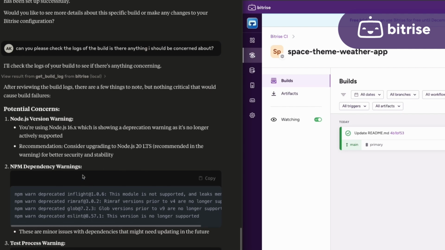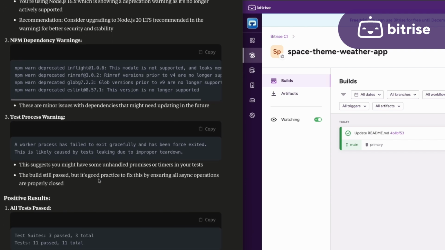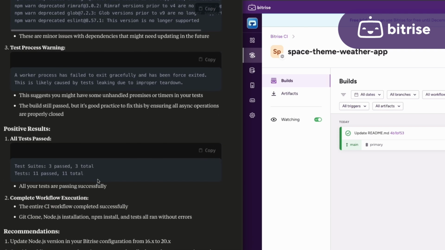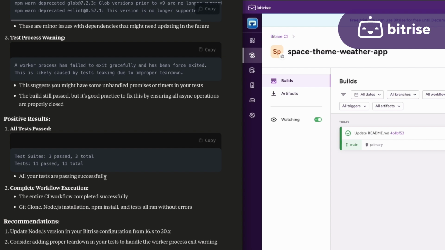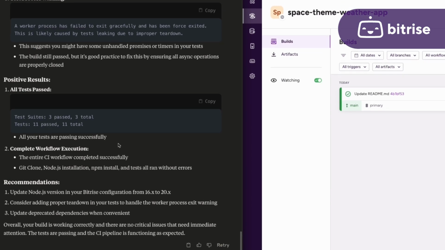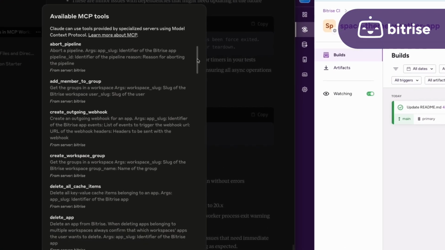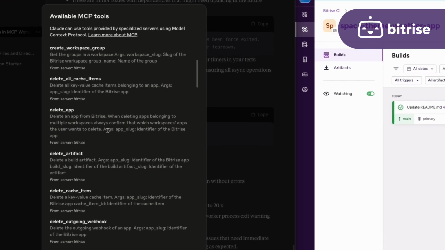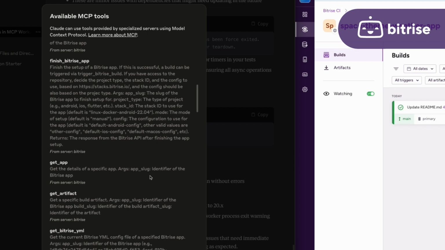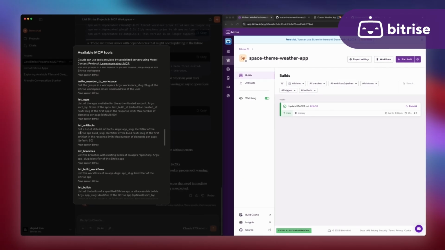Awesome. And here are the things that it tells you that you should change or update, which you would typically do through your development process and your team. So basically, that's it. It's enough for the demo. You have all these tools, so you can do so many things, even manage the team, artifacts, but basically almost everything that you can do on the Bitrise API.